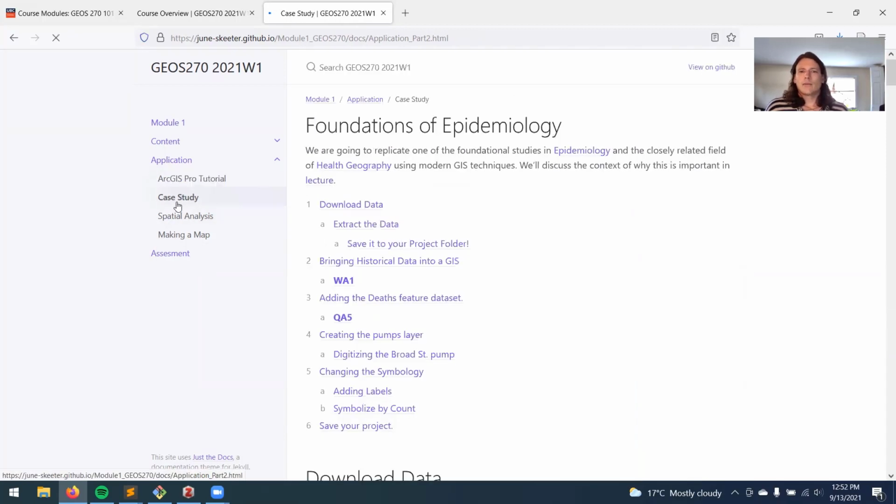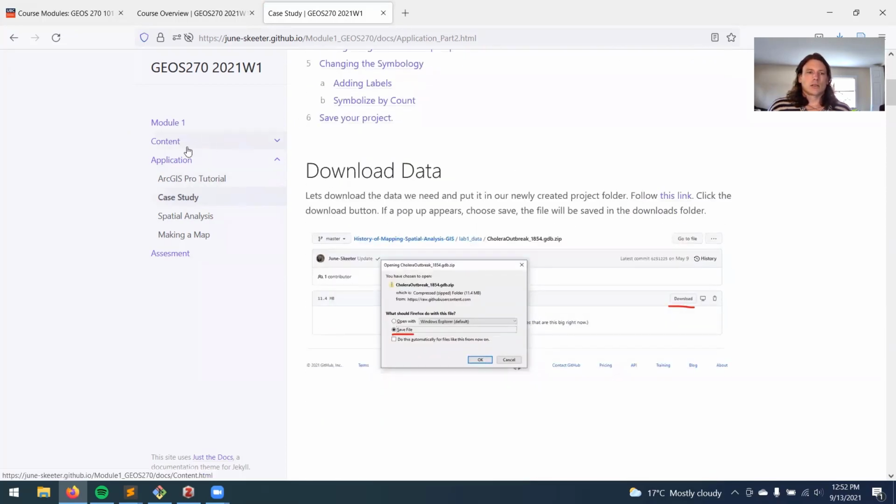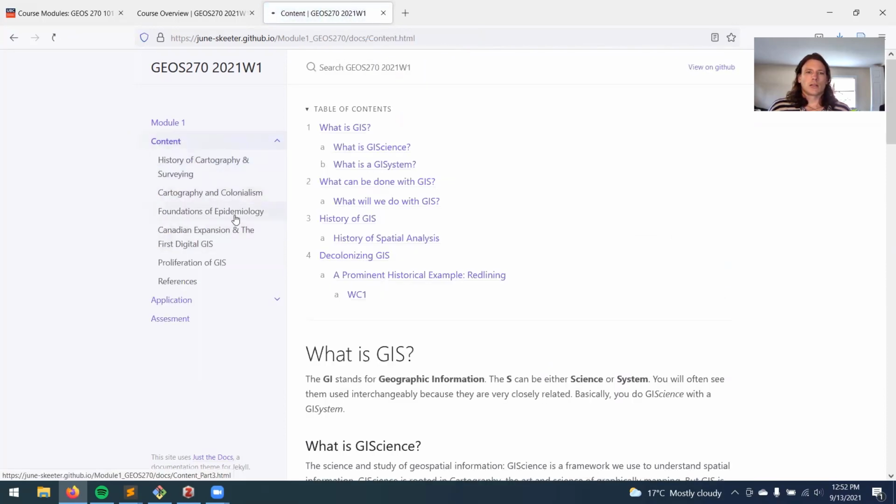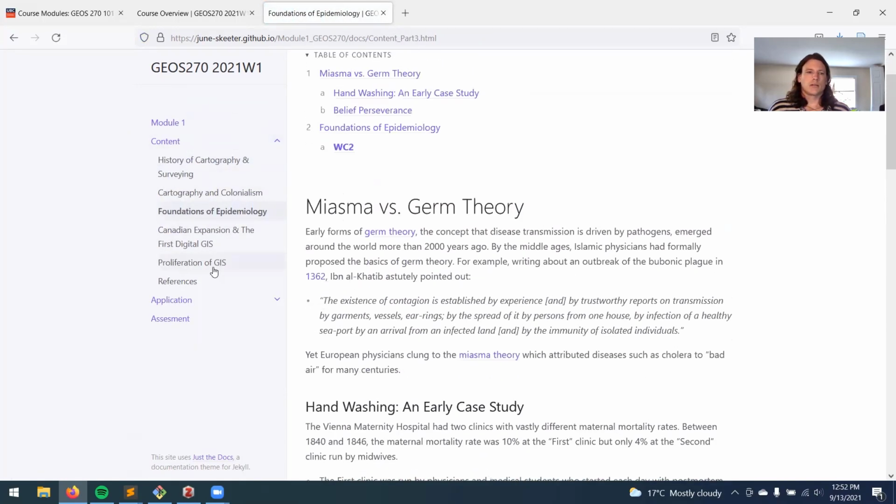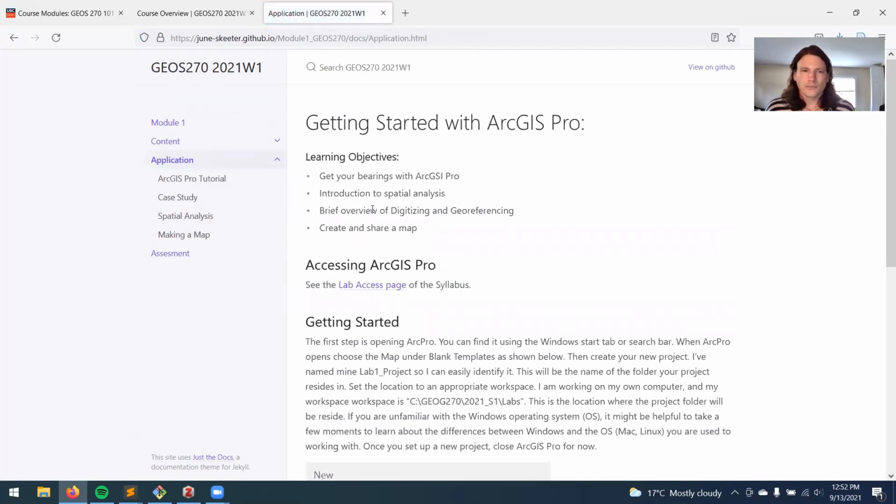Then the rest of the lab, we're going to be redoing a classic example from history of one of the first examples of spatial analysis, taking maps and using them for a purpose that's not navigation or just displaying. So we're going to look at one of the foundational studies in epidemiology, which I cover on this page if you want to get a bit of an intro overview.